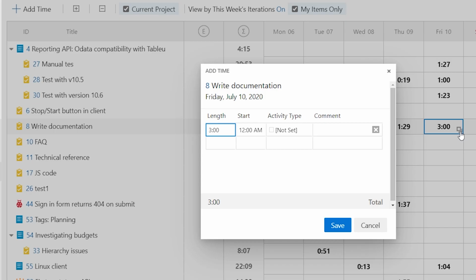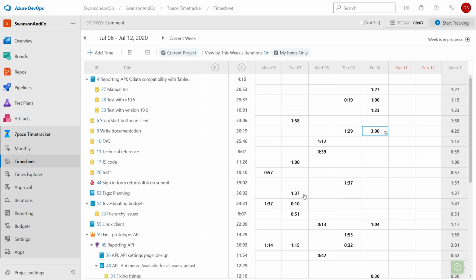And if you click on this, you have much more details and control. For example, you can set a start time and I can set an activity type again, for example, documentation. Save, and here we go. Everything is automatically updated. I find this view particularly useful when I want to review my week and see if everything is in order or I missed something or maybe misspelled something.